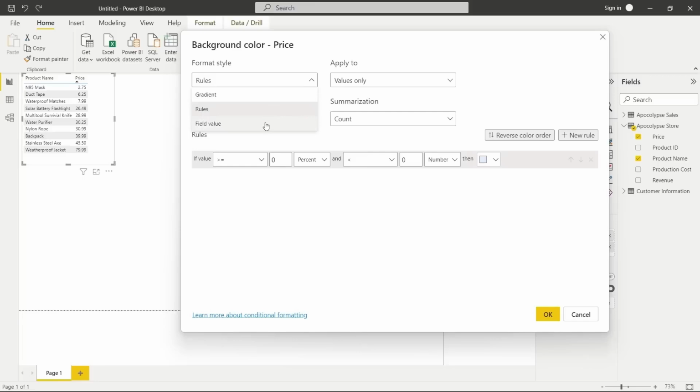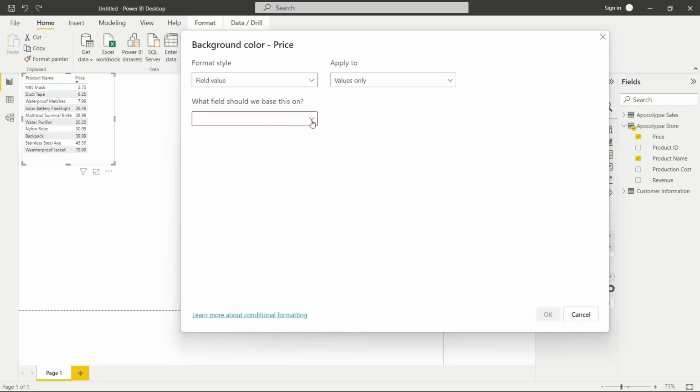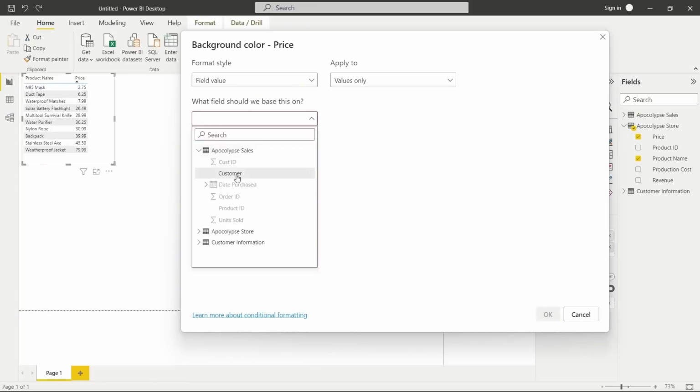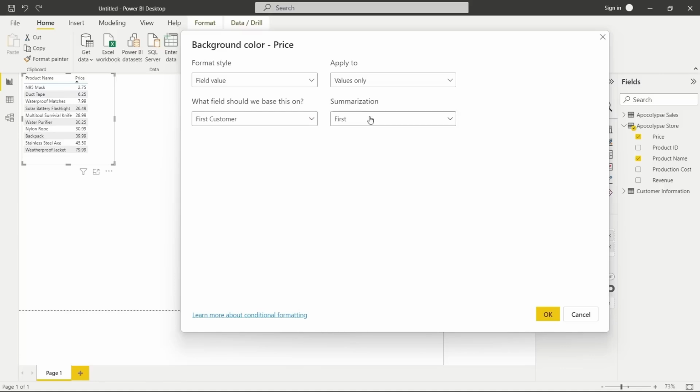And then we have this field value, and this one is one that honestly I don't use that much. I've used it maybe once. What you can do is select a text field like customer, and you can do some summarizations on the first and last, and that is it.